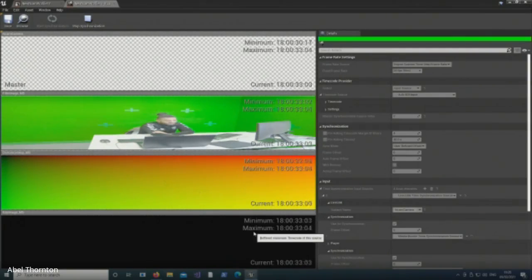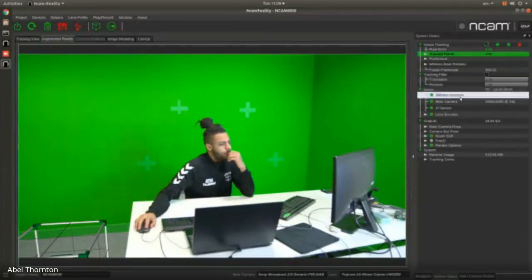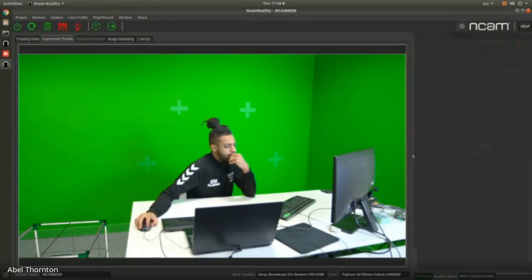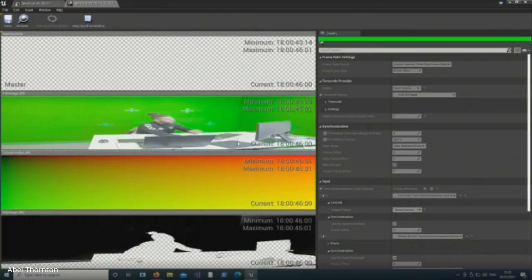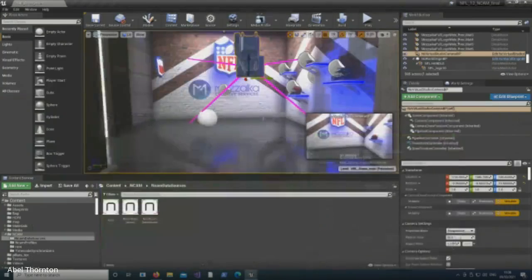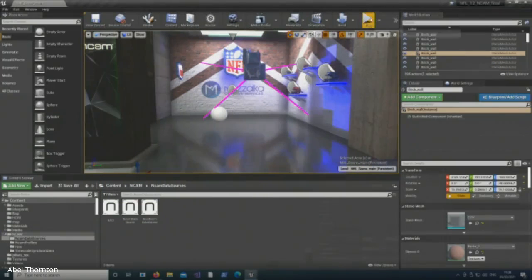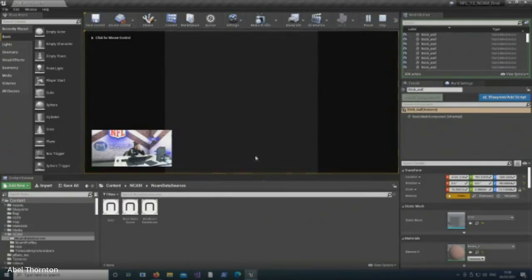And then below is our key. If I just go back to Ncam briefly and enable our key, there's our key. So we're getting our key for our green screen. Ncam has its own key, but you could use a key from any other output should you need to. So now we're getting our track data through to our Unreal Engine, and we're able to play our game.